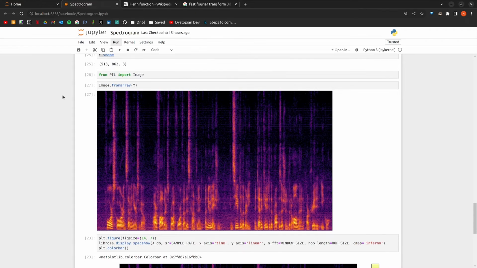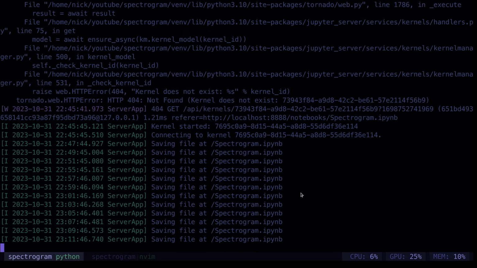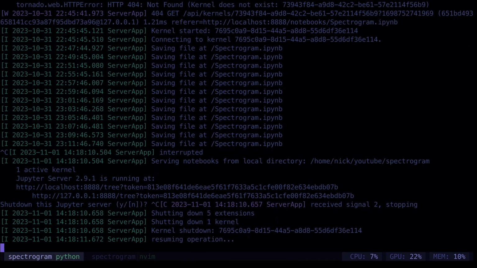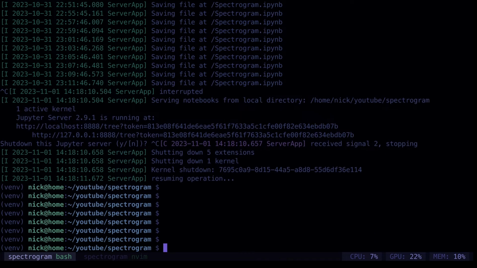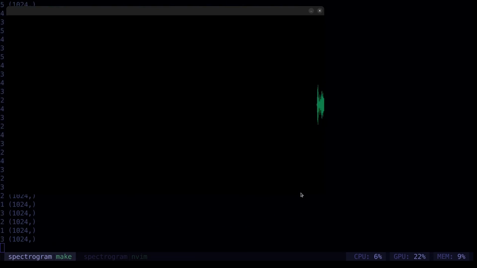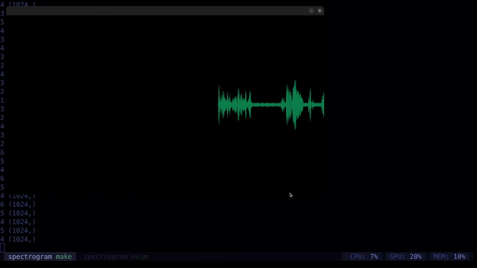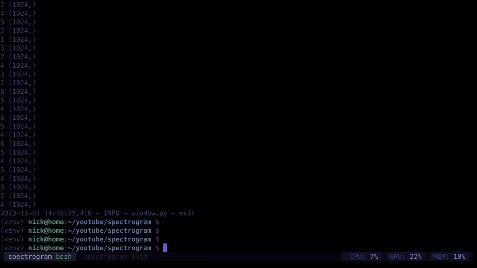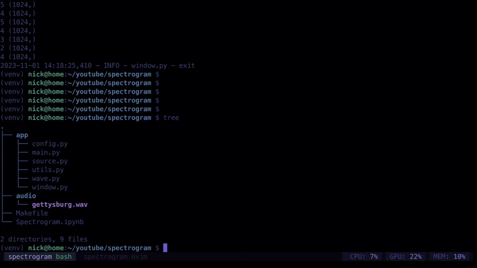Okay, and we'll move this out of the way, and we'll close down our Jupyter Notebook. Now we will run our app again, just so we can remember where we're up to. Looks pretty good. Sweet. So now we're going to make our spectrogram. So we'll look at our project structure. We're going to make a new file, app/spec.py.